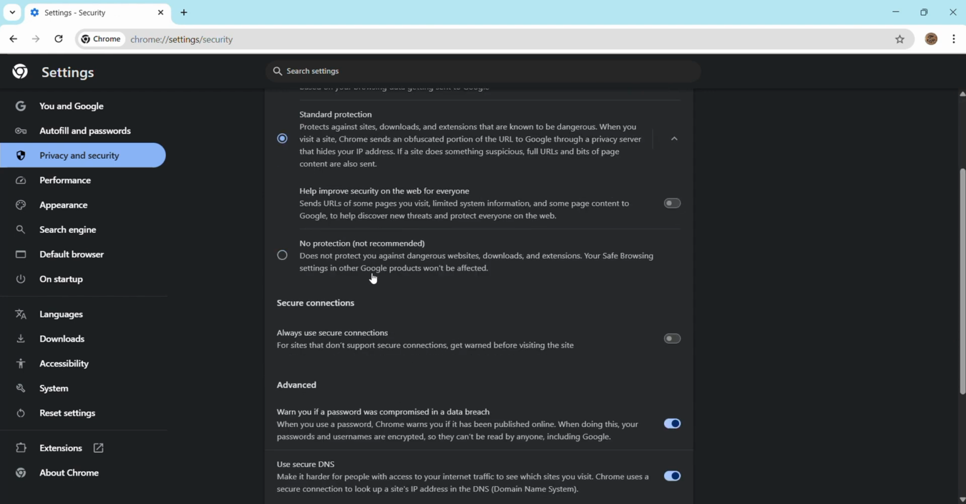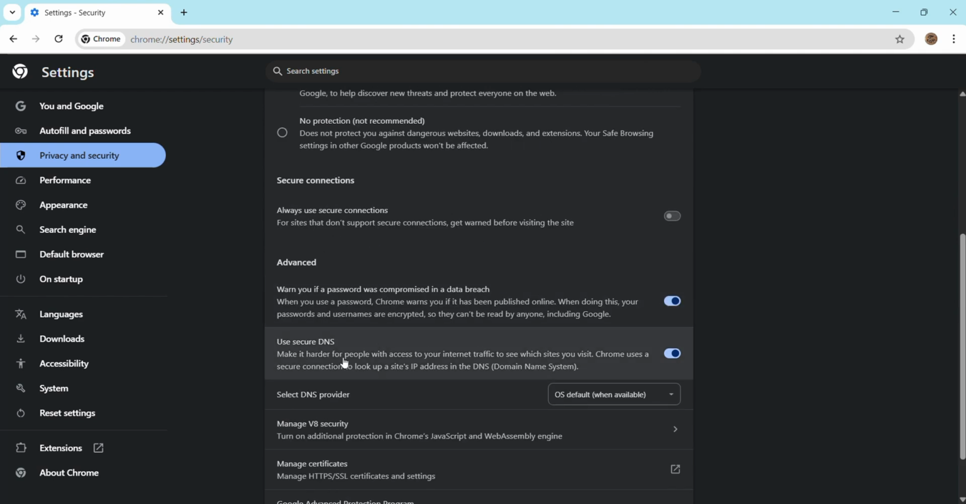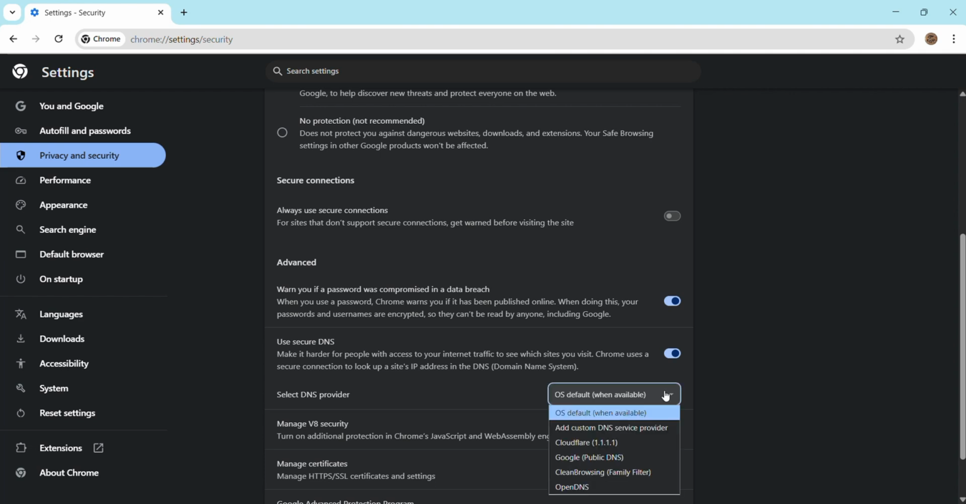Now scroll down the page until you see the Use Secure DNS section. Make sure the toggle is turned on, then select Choose Another Provider. From the drop-down, choose Clean Browsing, Family Filter.